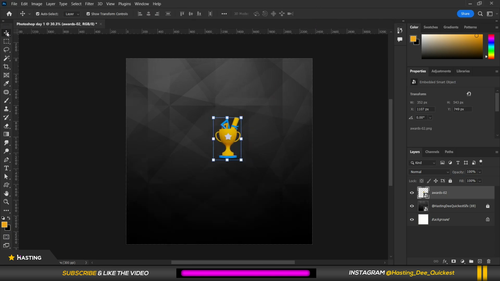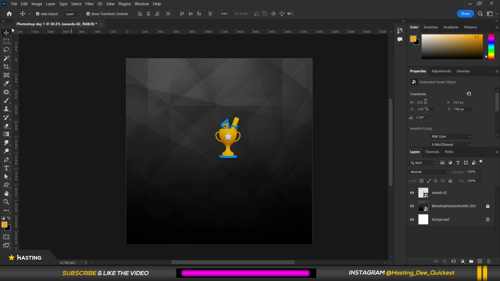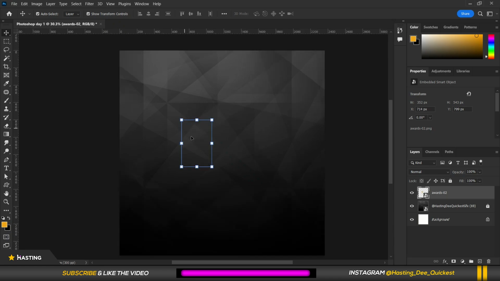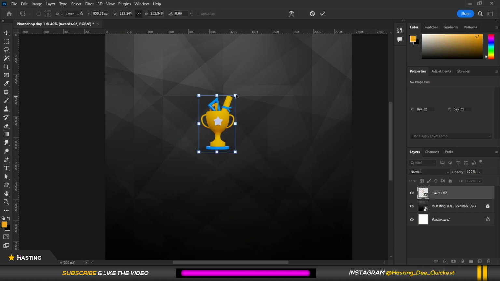So with the move tool, I can move it around and I can also resize the image. Let's see how to do that. With the move tool selected, I select this particular image and I can move it around, as you can see. You can see this knot over here. I don't know if that's the correct name, but I call it the transform controls.